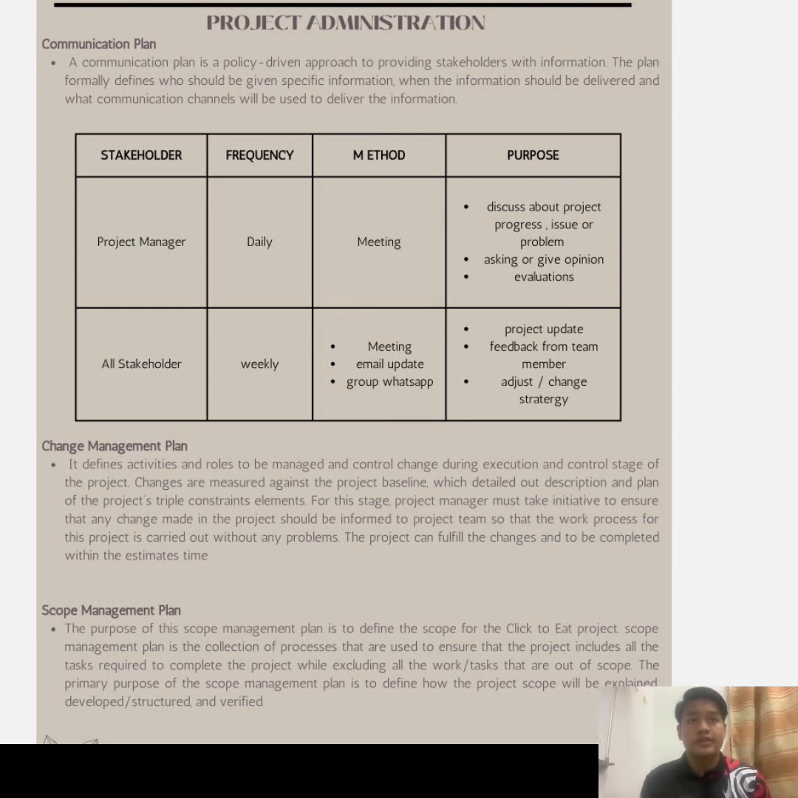A change management plan is a process that implements a change in the project or in management. This change in management will impact the project progress. For this stage, the project manager must ensure that any change made in our project is informed to the project team, so the work process for our project is carried out without any problem, so the project can fulfill the change and be completed within estimated time.